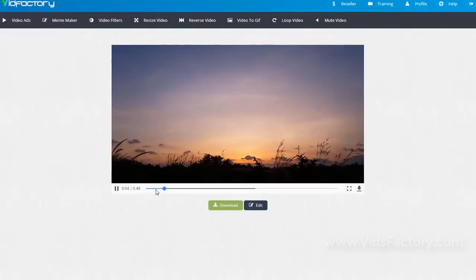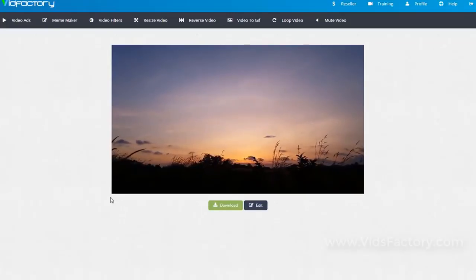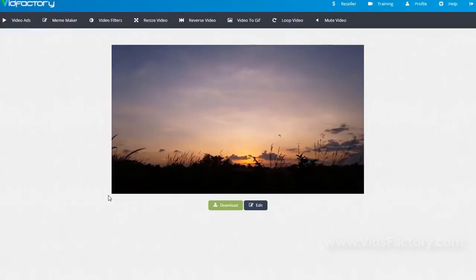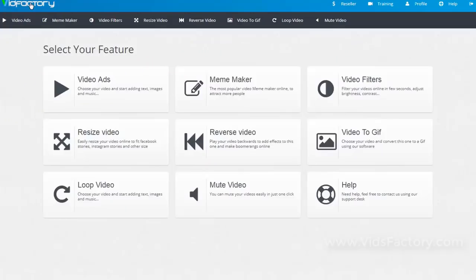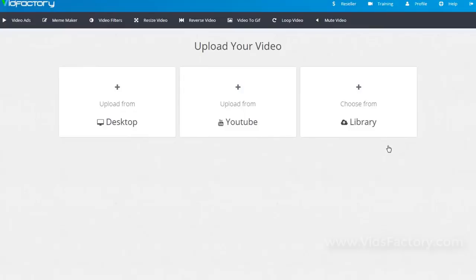Instead of the clouds moving from left to right as it normally does, it now moves from right to left. So a complete reverse on how the video is played. This is really, really cool if you want something that will stand out when you post this on social media.